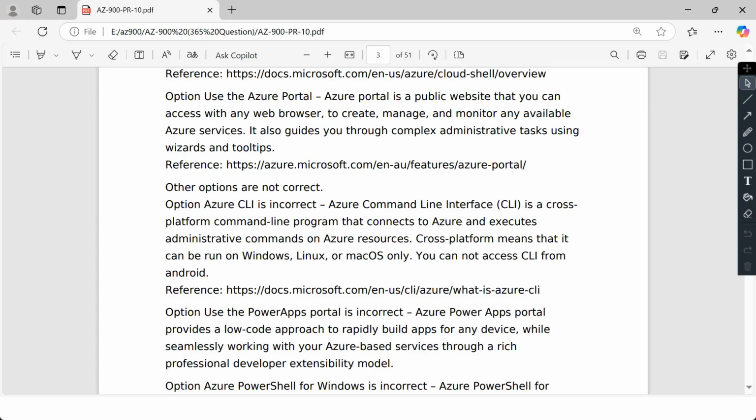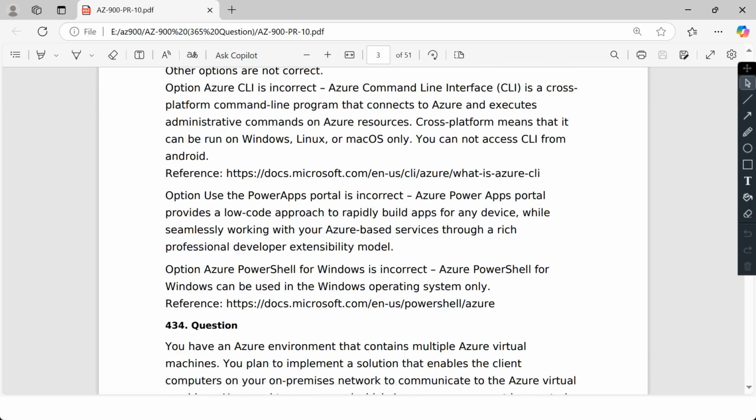Next option, Power Apps. So Azure Power Apps portal provides a low-code approach to rapidly build apps for any device while seamlessly working with your Azure-based services through a rich professional developer extensibility model. And the last option, Azure PowerShell for Windows. So Azure PowerShell for Windows can be used in the Windows operating system only.